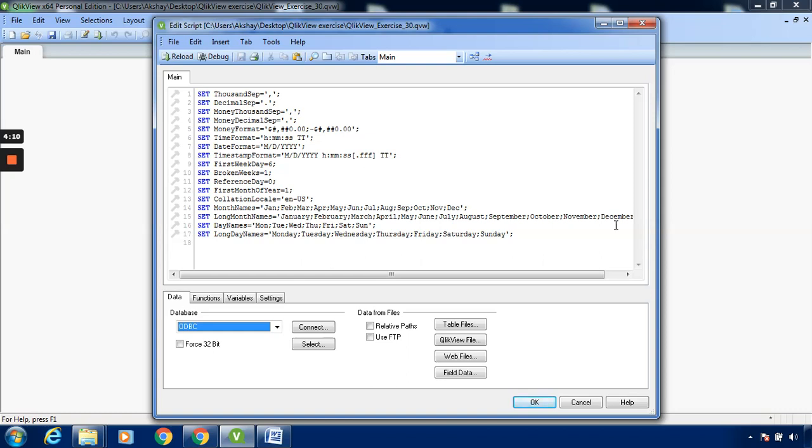So I hope you have understood how many types of databases or data can be connected with QlikView.